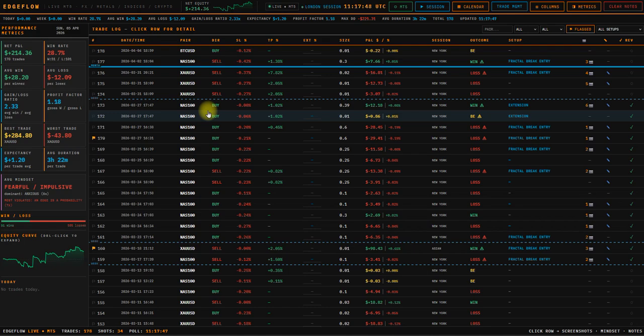Okay, let's walk through this Edgeflow journal here. Starting from the top bar, you can see live MT5, which shows me that it's connected to the server. The second thing is London session, which changes depending upon the time of the day. And then we have the session right here.